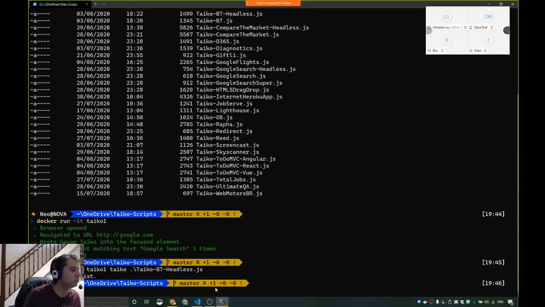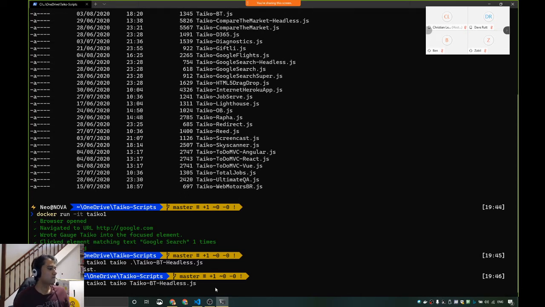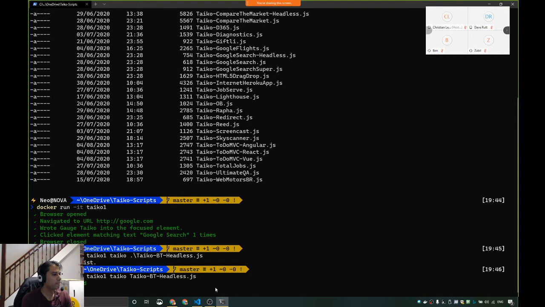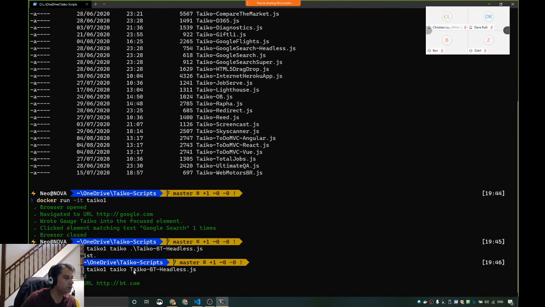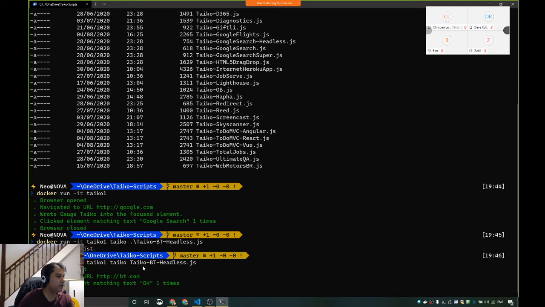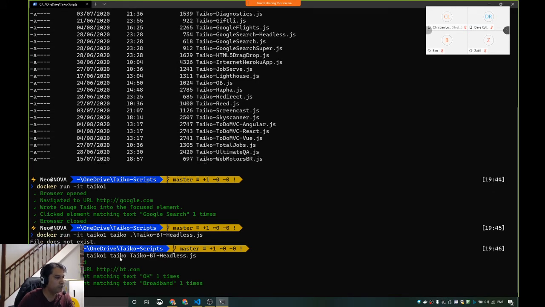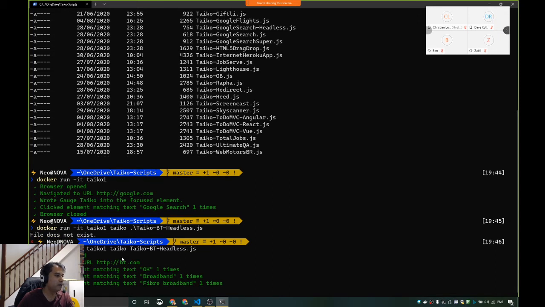Oh, it doesn't. Okay, there is some error. Okay, because it should be this. Yeah, so this was PowerShell. I have to pass it to the container, so I had to use this command. Anyways, as you can see, I can execute any script inside a container using Taiko, and I'm not running it in root, which is good.